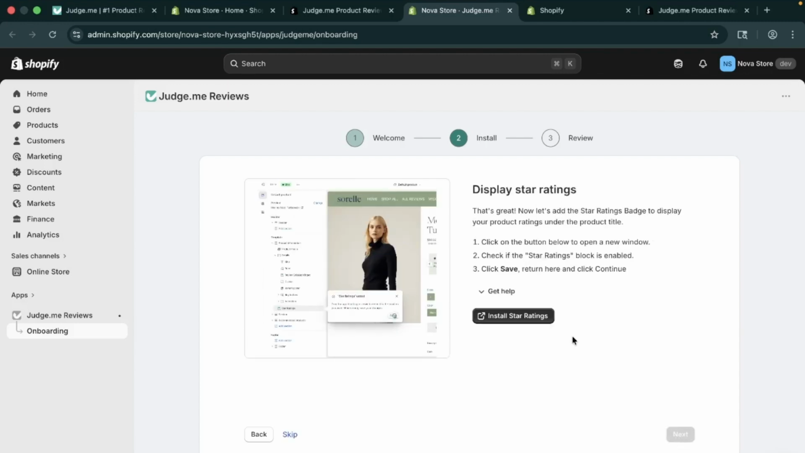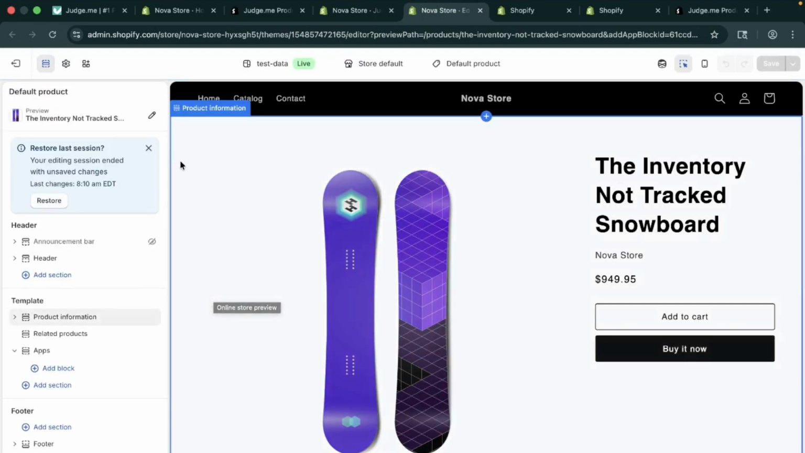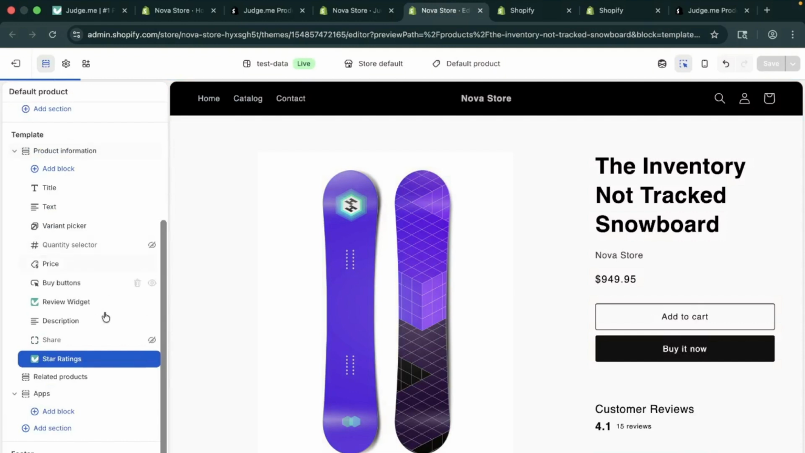And next we have to install the star rating. I haven't installed the star rating yet, so let's do this. It may take some time sometimes, so don't panic and be patient for this to appear. Let's do one more time. Yeah, so this is the app section area, and the star rating has been added here.